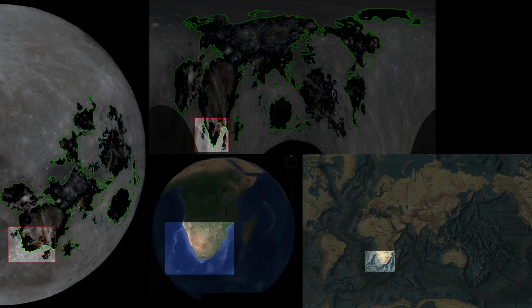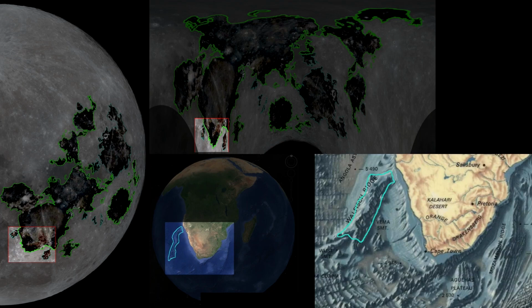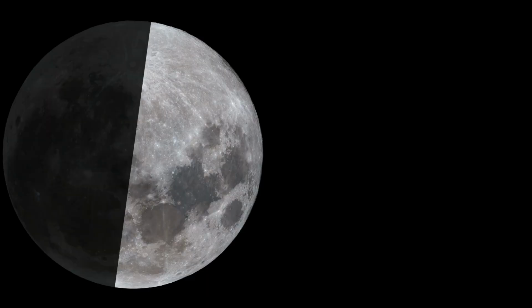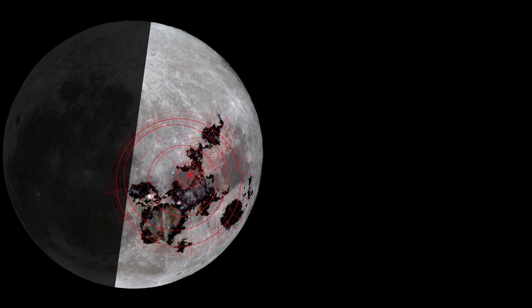Off the western coast of northern Namibia in Africa lies the Walvis Ridge. Between South Africa and Madagascar is the Mozambique Ridge. In conclusion, not only are all continents visible on the moon and consistent with stated latitude and longitude, all major ocean ridges on world relief maps are present and consistent as well.